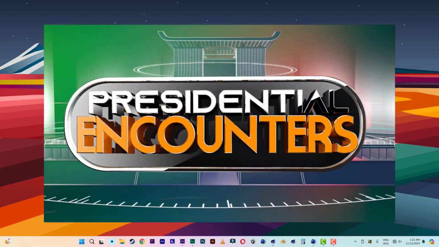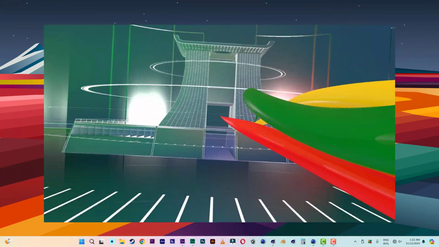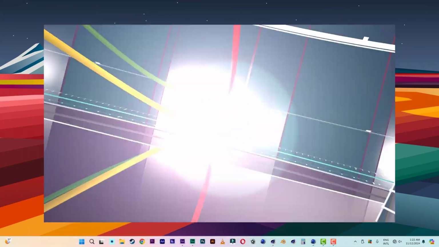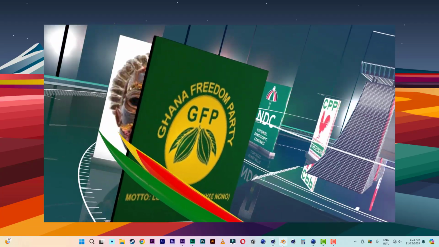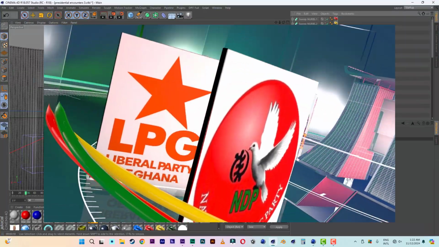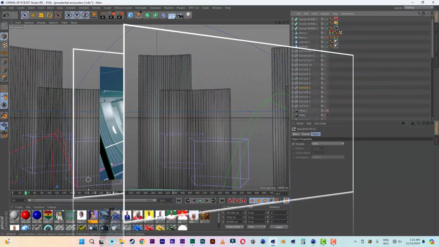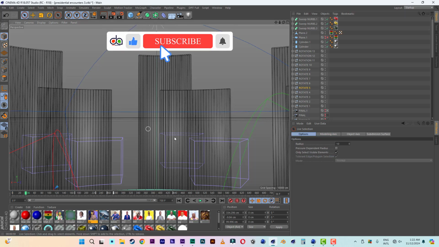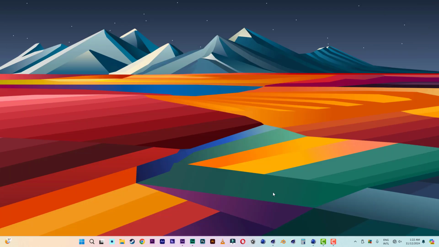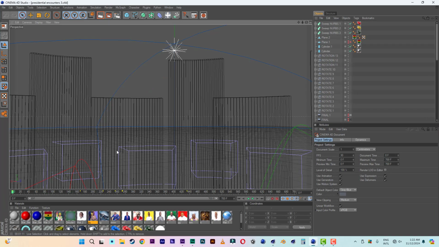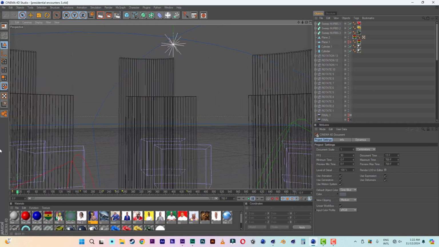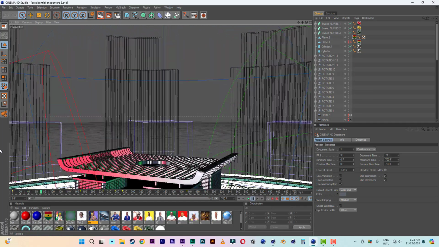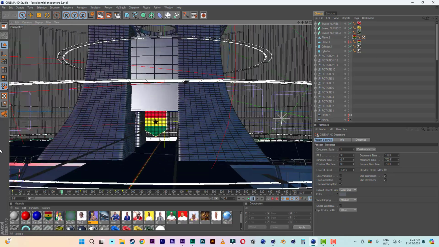Okay, so let me open the project file in C4D. All right. So this is the project file. Let me see, this is Cinema 4D R18. Let me open a lower one so that it will be a bit faster. Okay, so this is the project. You see?